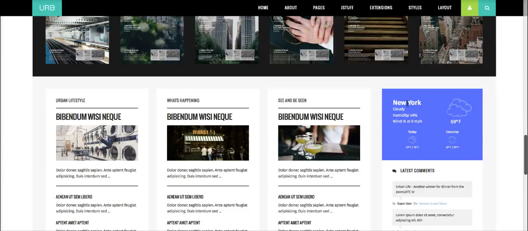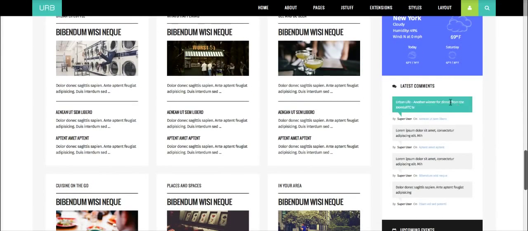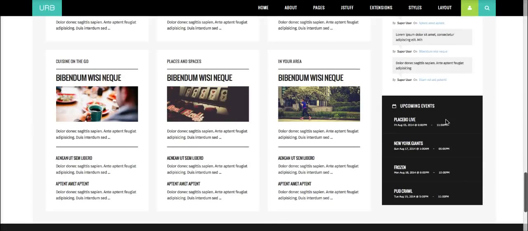This is a free Joomla module that we've included that shows the weather from Yahoo. And then we have latest comments, and this is our Commento wall. Commento is a free comment extension for Joomla, and we've included it with the template along with this wall so you can showcase your latest comments. And then we have upcoming events, and this is from J-Events.